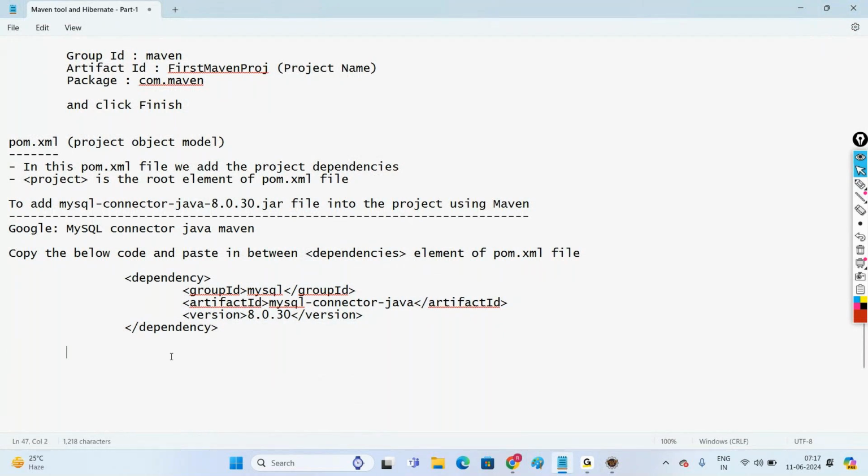However, I'll be sharing this complete code with you. You can copy from there also, from the document. You need not go to the Maven repository. In the document, I'll be providing the dependencies code for the jar files. Just copy that code from the document and paste it in your pom.xml file.